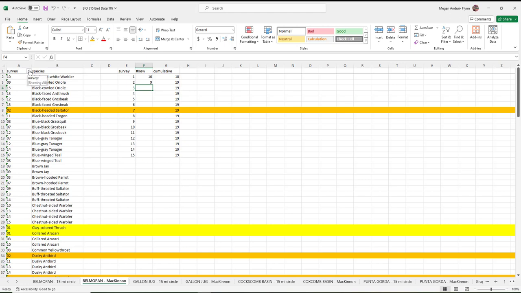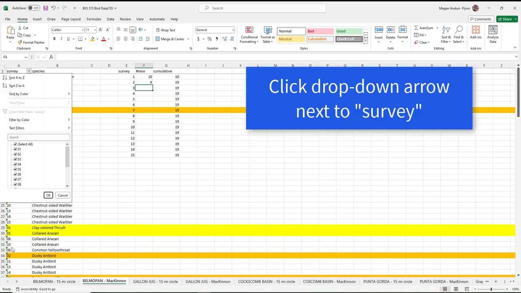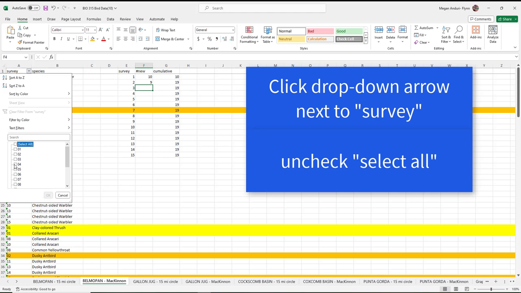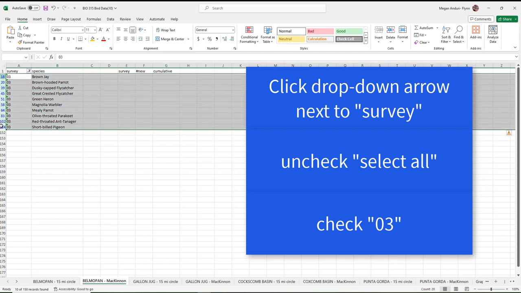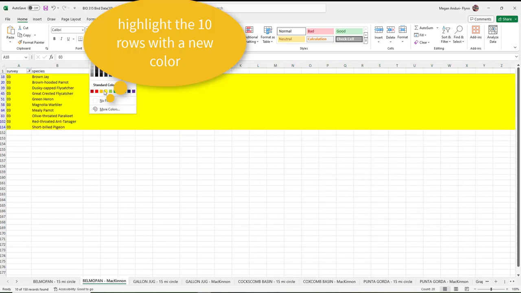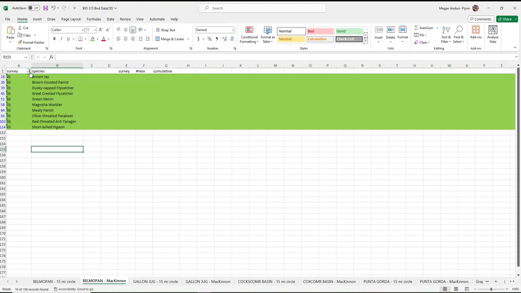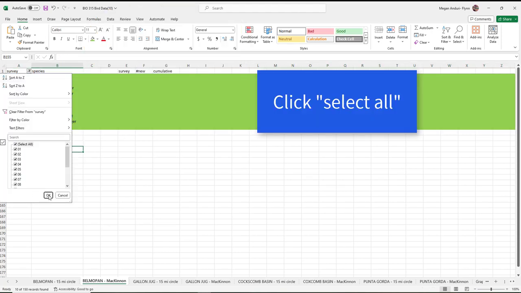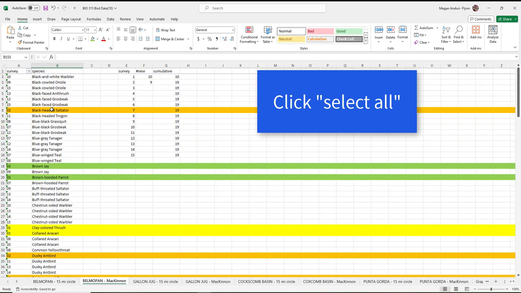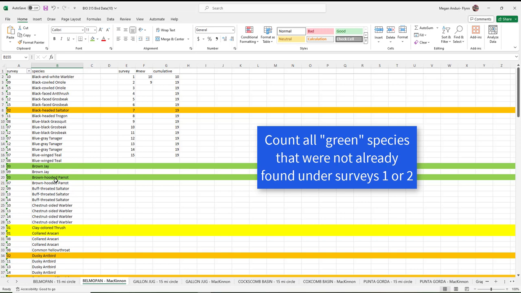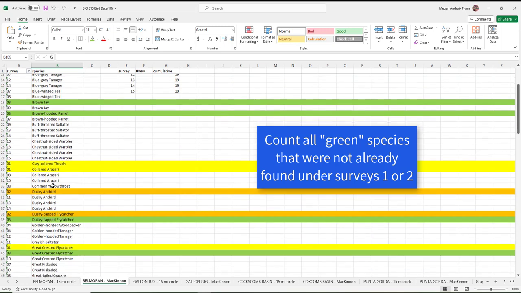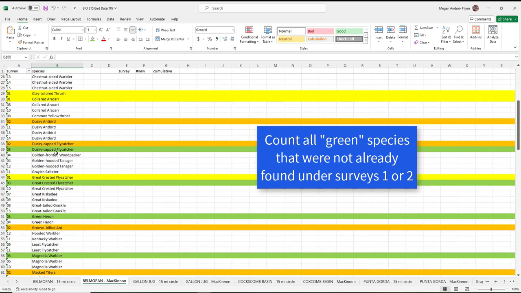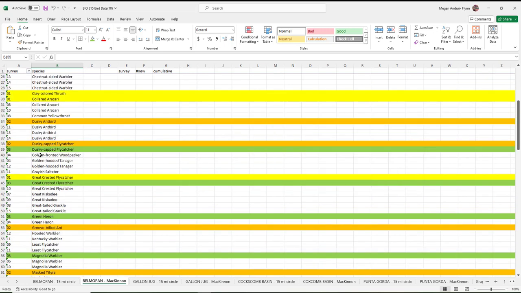So next I go back into our survey drop-down, uncheck select all, and this time select 3. I'm going to change the color, this time I'll choose green. I'm going to go back, select all, click OK, and I'm going to do the same thing. So we have the brown jay that has not been counted, the brown-hooded parrot hasn't been counted, so those are 2 new species. But the dusky-capped flycatcher has already been counted, so I can't count that. So we already have 2 new species, but not this one.